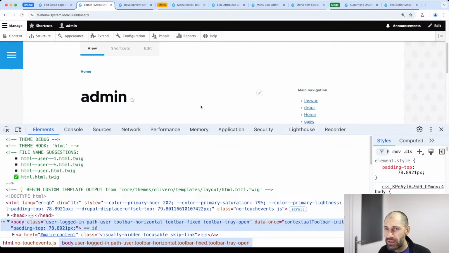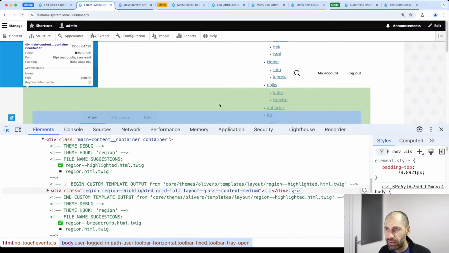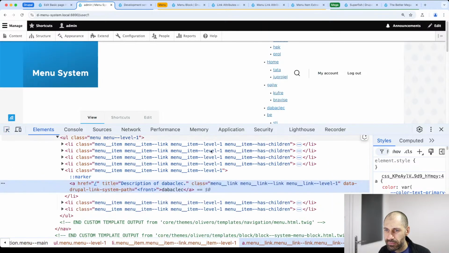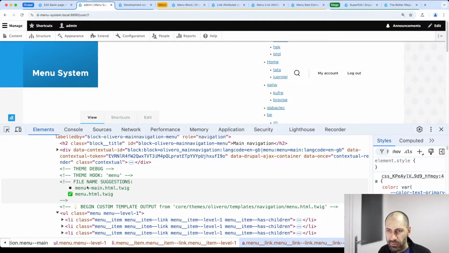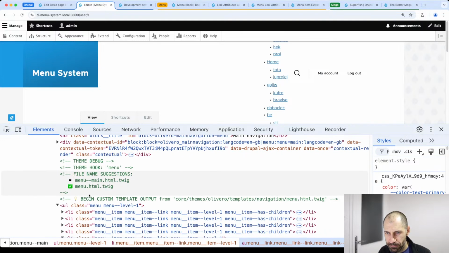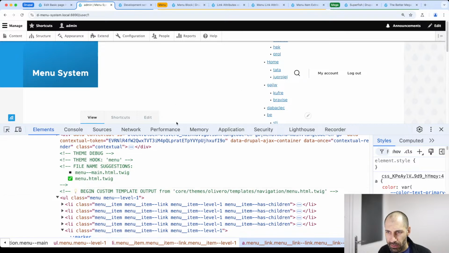Okay, so where is this navigation? All right, it's right here. You can see the actual menu here, the menu template. The file name suggestion is menu.html.twig. That is too generic. Then you have menu--main. Okay, it's a little more specific.